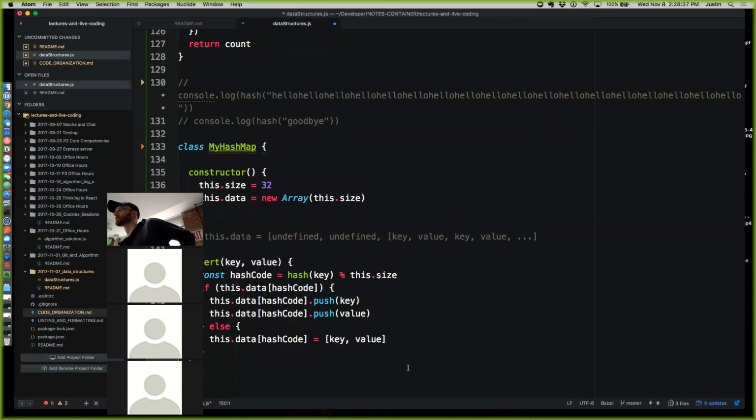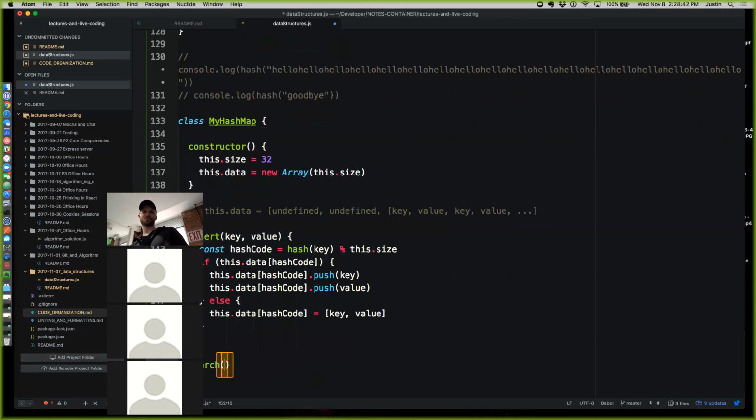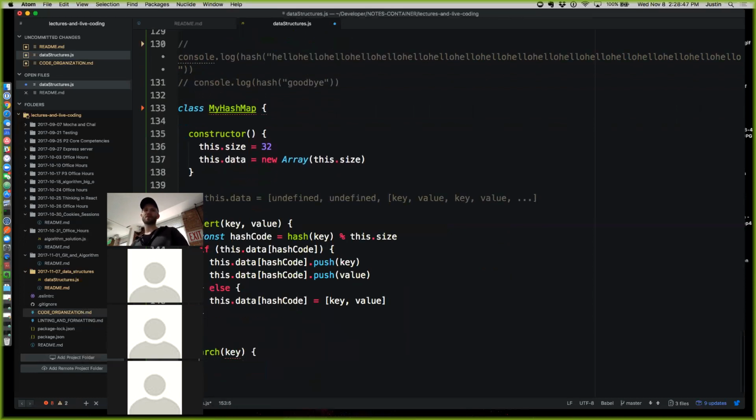So the fun part now is implementing search. Search takes a key, and what we need to do is get the value based on that key. Because we're at time, I'm going to publish this to GitHub, and I invite you as a challenge to try implementing search on your own. And I know you can do it. It's a little bit of a thing to wrap your head around, but I know you can do this one.